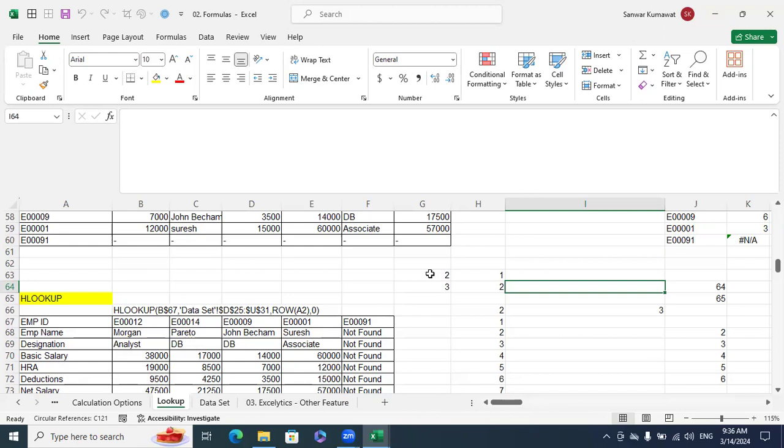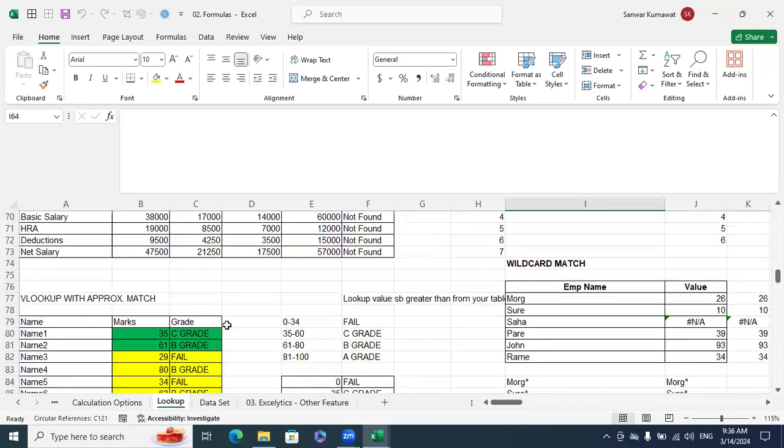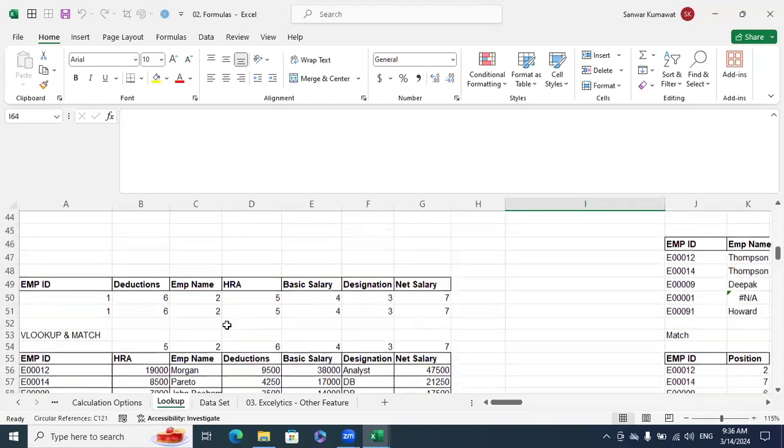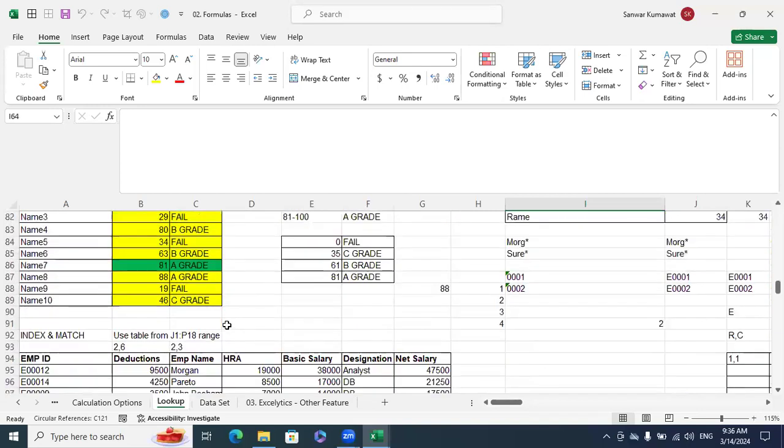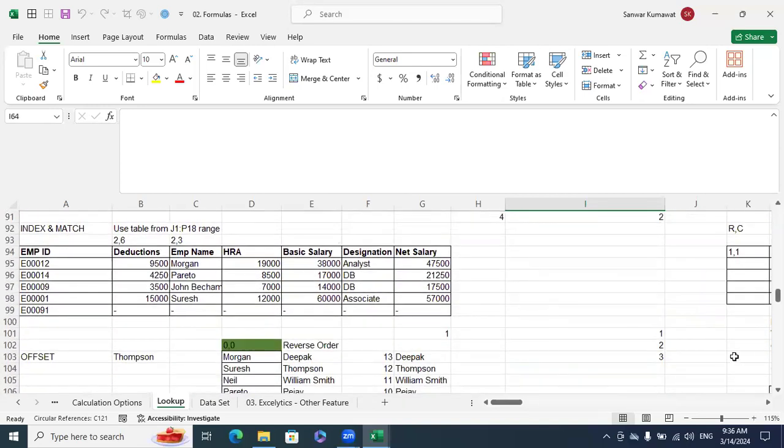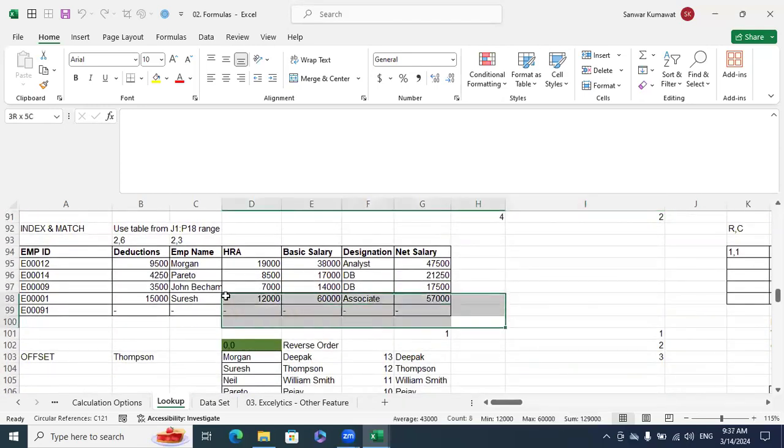Phrasing is also important. We need to apply the right phrase at the right time. Phrasing options and reference styles, we have already discussed in our previous classes. So today we are going to discuss index match.